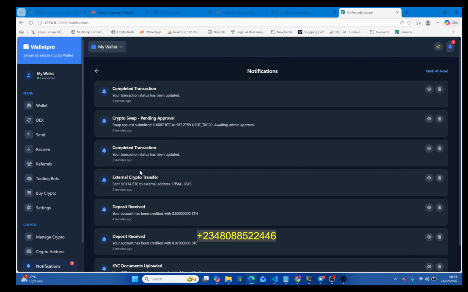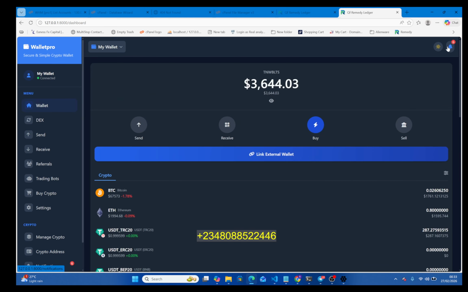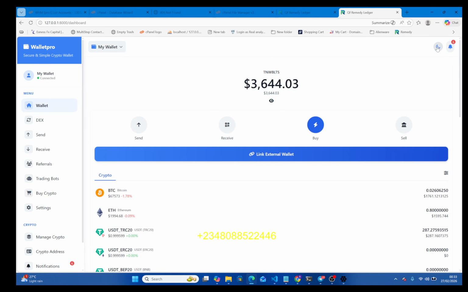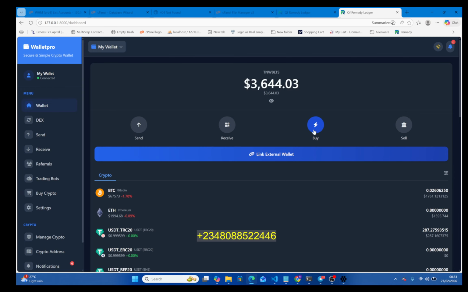We see the notifications we have, the ones we've completed. Look at that. So this is a very, very robust system. And another thing is that it has both dark and light mode. All right, look at that, it's turned to dark mode. This is the dark mode.